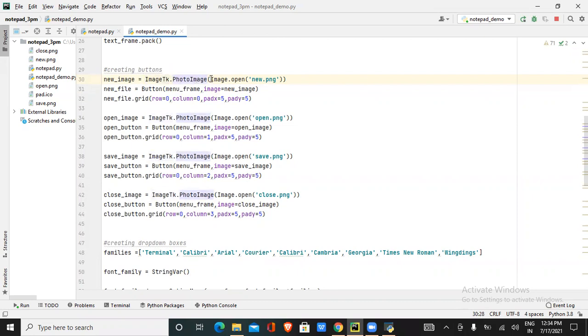Inside that, I write Image.open. Like how do you open a file? In the same way, right? File.open, some mode and all. Same way to open the image, I write Image.open and my image name. Make sure all the images are copy pasted into your project from the start, or else this command will not work.